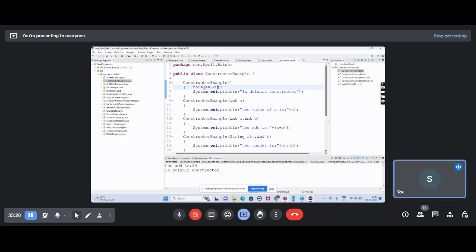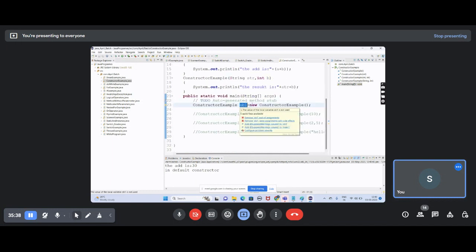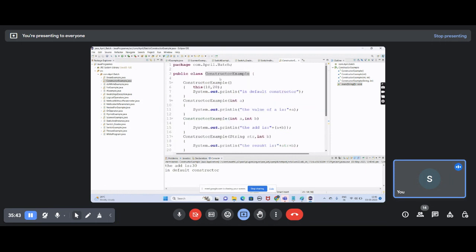By seeing this output you should get a doubt: first of all, we have created one constructor, the default constructor, and inside that we are calling the this operator. So first this one is executing with 10 comma 20. It goes to that constructor and executes it. Then it comes back to wherever it was called, and after that the next line, the seventh line, executes. Why is it doing like this?